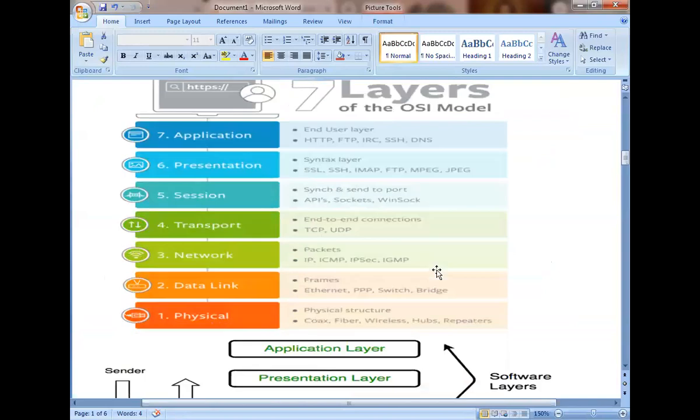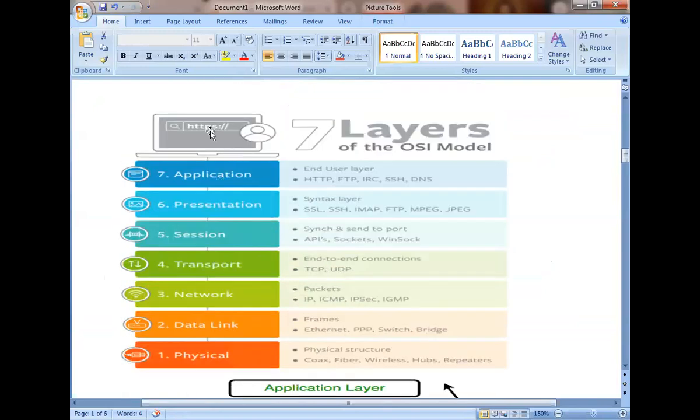Again, we talked about seven layers. Like we said, initially, let's say American typed www.google.com. So at the application layer, the end user, what protocols are being used? HTTP, HTTPS, or FTP? Am I browsing? Am I sending a file using the file transfer protocol? Or am I chatting on Google chat or Facebook chat or anything? That definitely has to use IRC, Internet Relay Chat.